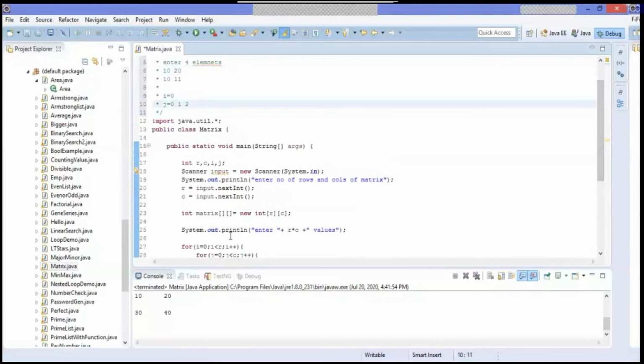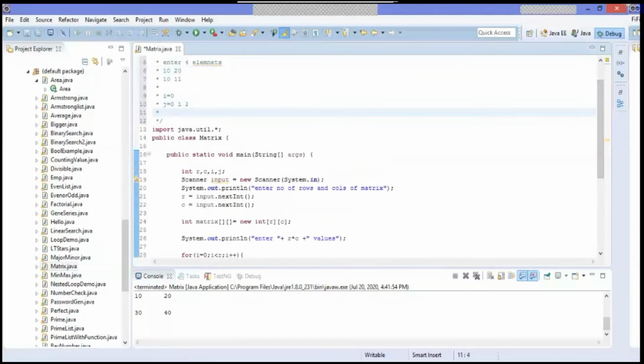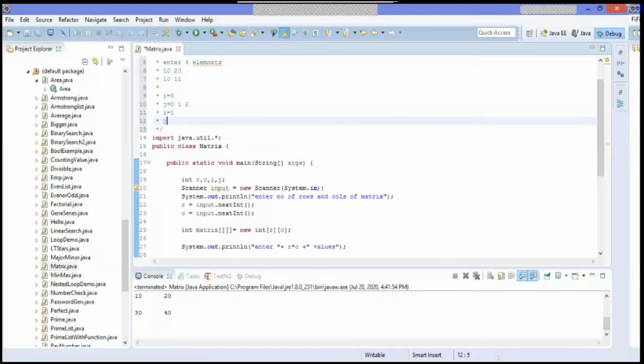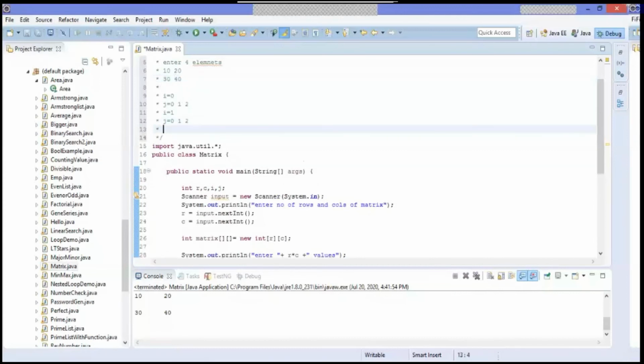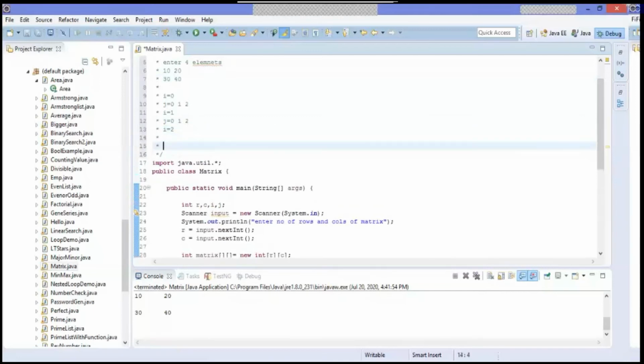Now it will go to the outside. Again i will be incremented by 1, so i will be 1. Is 1 less than 2? Yes, it will go inside. Again j will work repeatedly for 0, 1 and also 2. Now you see 1 comma 0 will be filled with 30, and 1 comma 1 will be filled with 40, the next element we entered. Finally the j value will be 2, it failed. Now i will be 2. If you observe, i is also not less than 2, so it also failed. Now it is out of the loop.